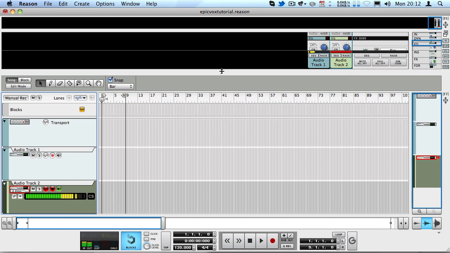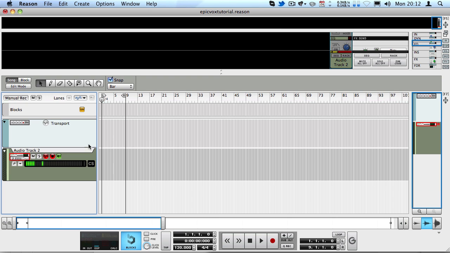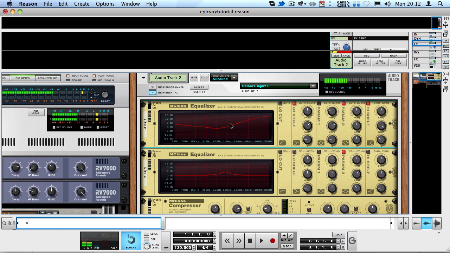Yeah, I've already prepared the audio track here and the effects chain, and I'm just going to walk you through what I usually do. In fact, let me delete this audio track because I don't need it. Okay, I've got a couple of effects here. They're all on bypass, and I'm just going to talk you through the kind of steps that you can do to get your voice to sound epic.